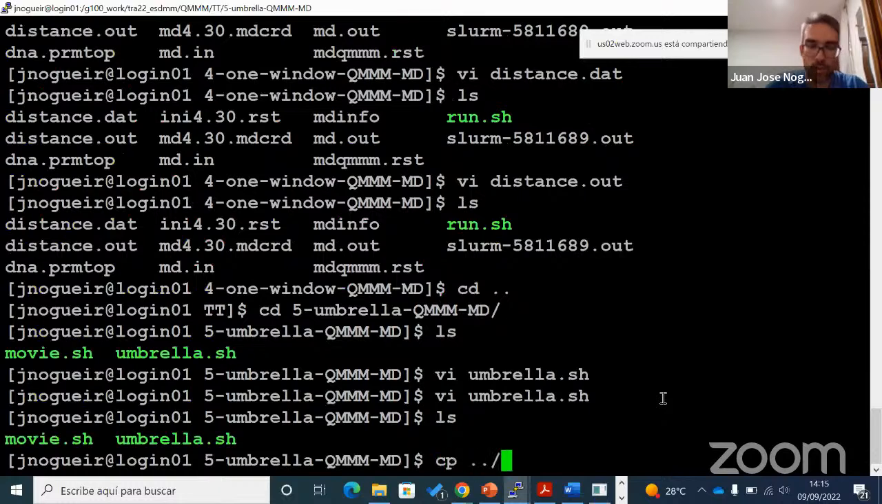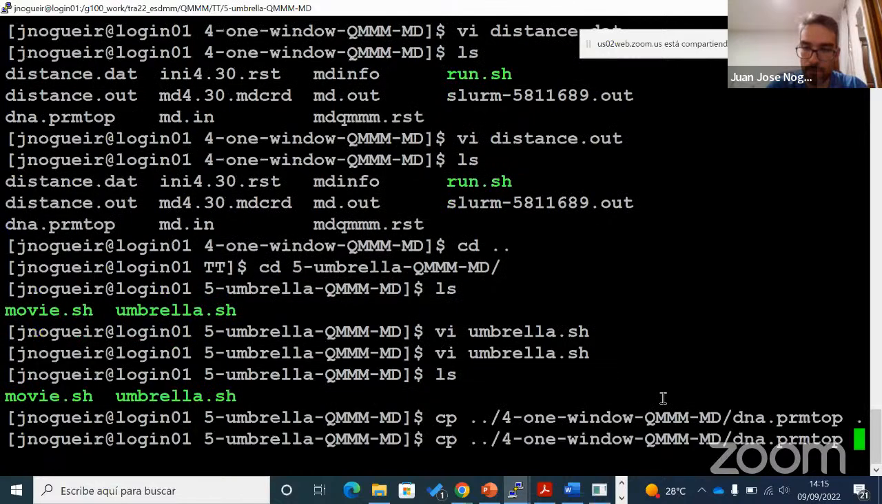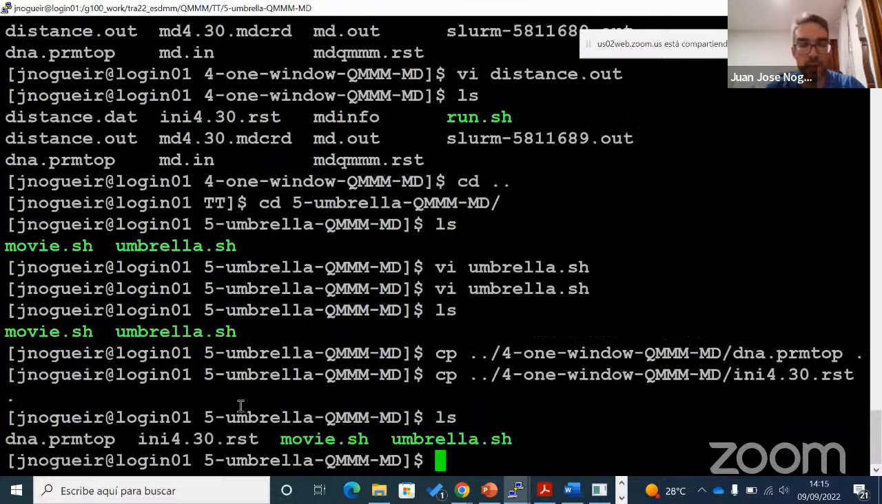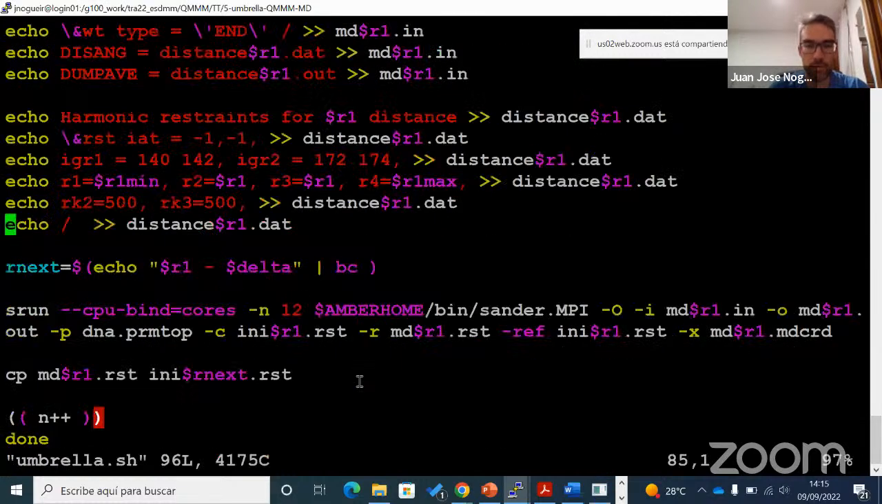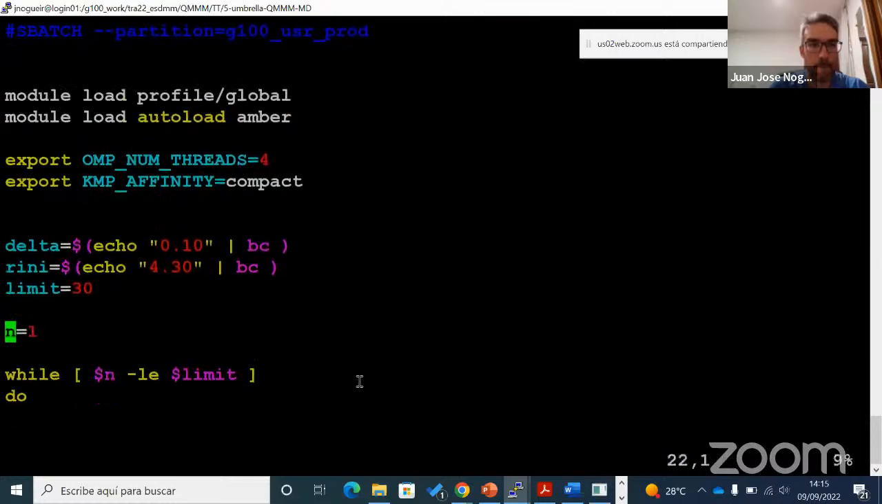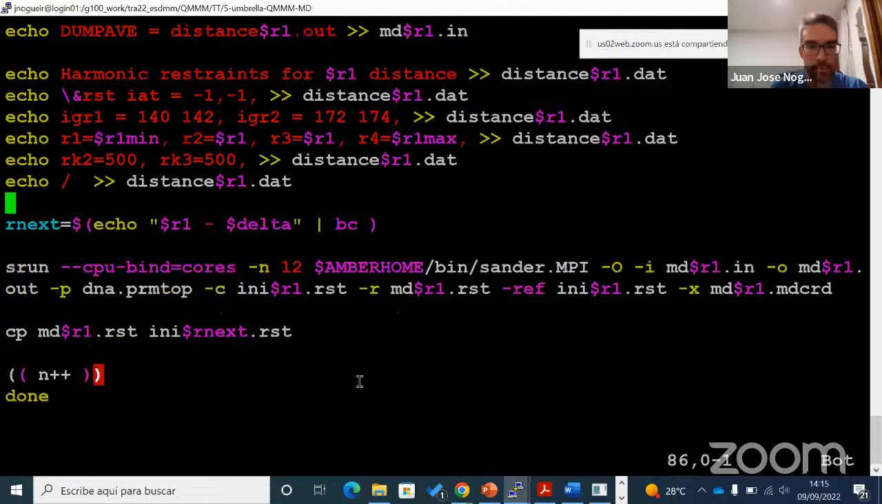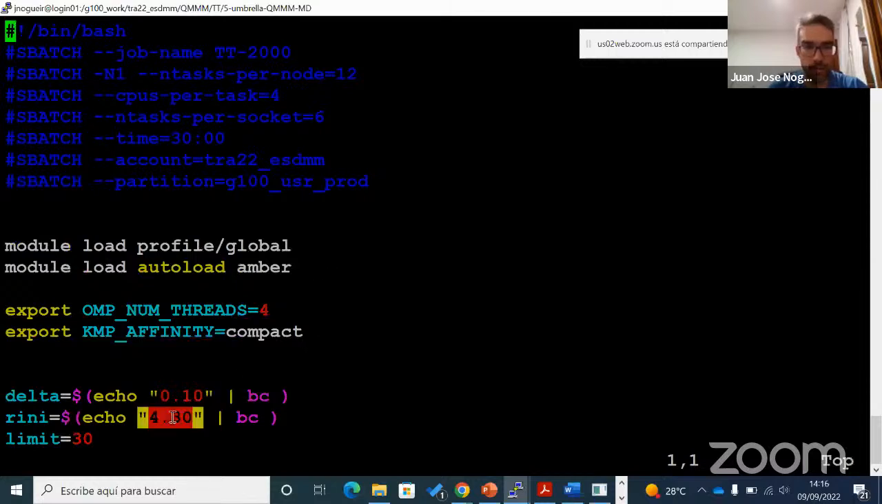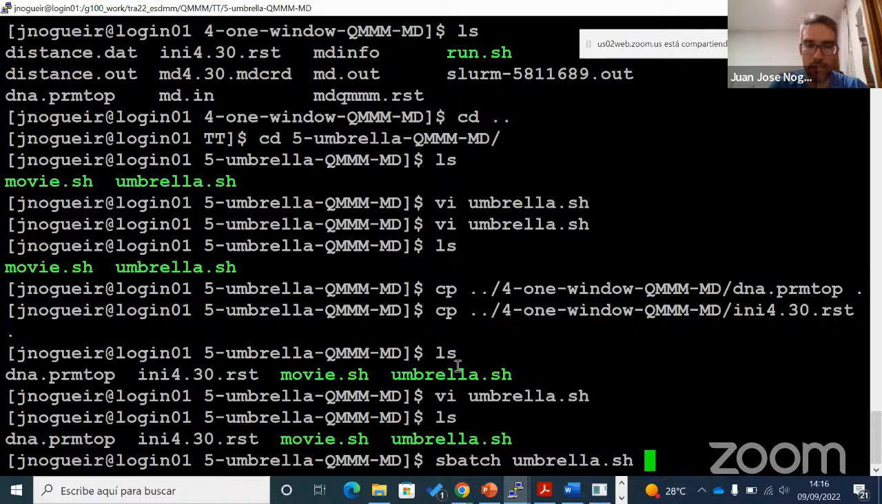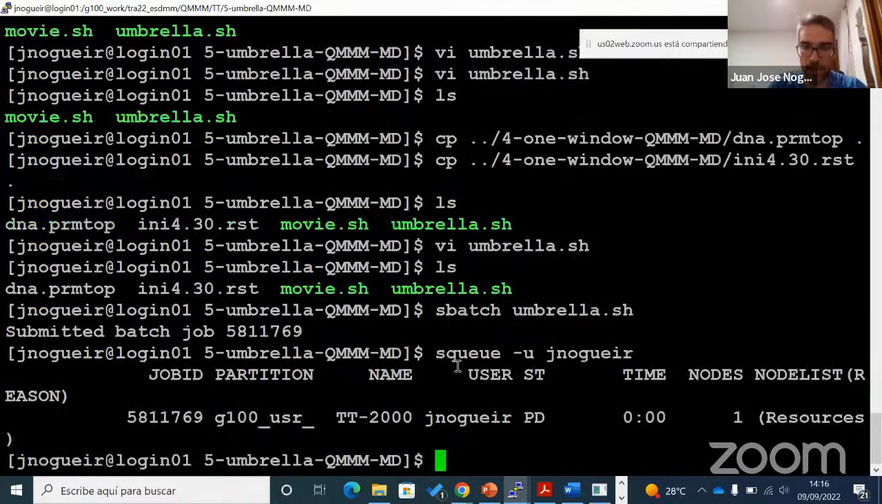Okay, what do we need from the previous step? As usual, the DNA and the last step of the simulation, which will be the first step for the umbrella sampling simulation. Remember, I call it ini 4.30 because in this script, when we run Amber here, the name of the initial coordinates is ini, and the value of the reaction coordinate, which at the very beginning is 4.3. Okay, so let's just execute the umbrella sampling script, and then this will take a few minutes.